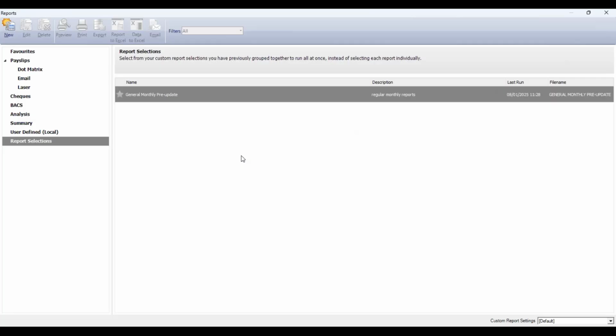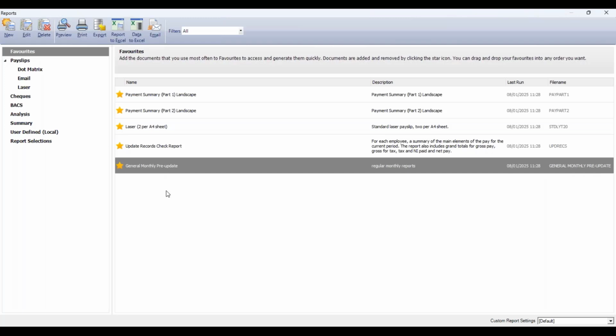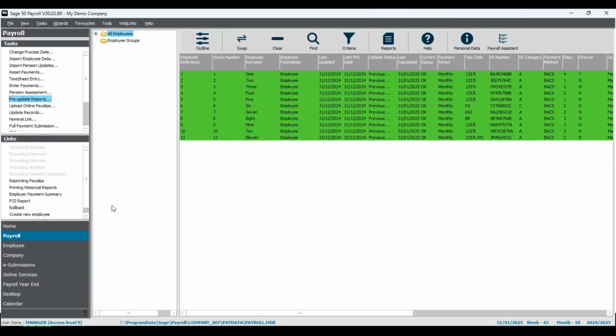So I'll just close that down. You'll also notice you can favourite the report selection. So although it is nice and easy to find in there, if I click favourite, I've also got it in that section there. If I need to edit it, maybe I'd like to add another report to it, just select it and click edit. Or if I want to get rid of it, you do have the option, of course, of deleting it as well. So lots of different options there with the report selections.